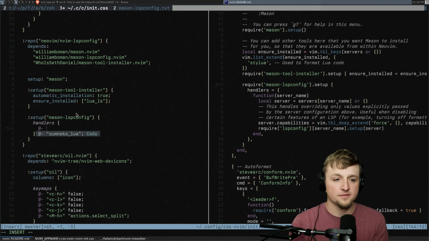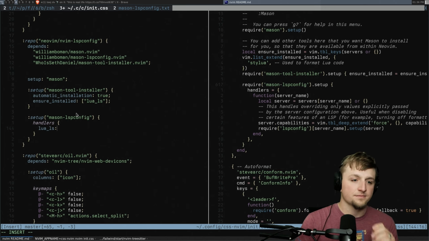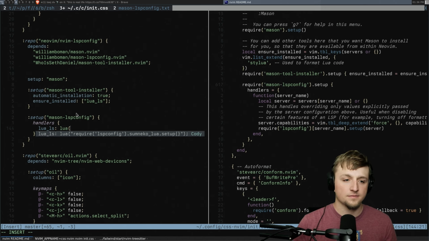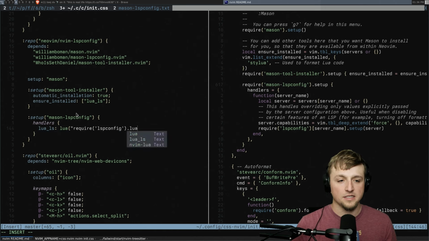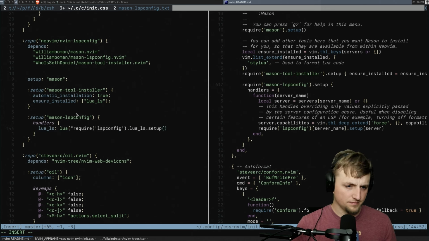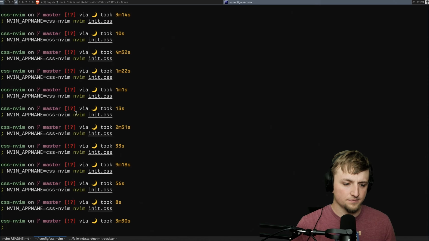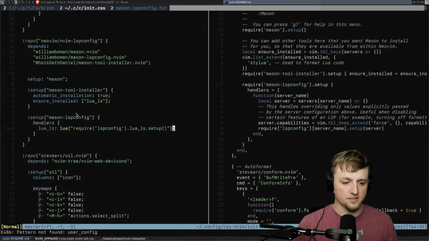I don't remember. Well, we could try this. Let's try Lua ls. Lua. Require lsp config.lua ls.setup. Something like this. I got no idea if that's gonna work. Attempt to index user config. User config. What?